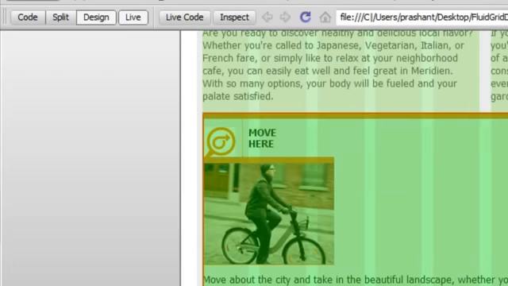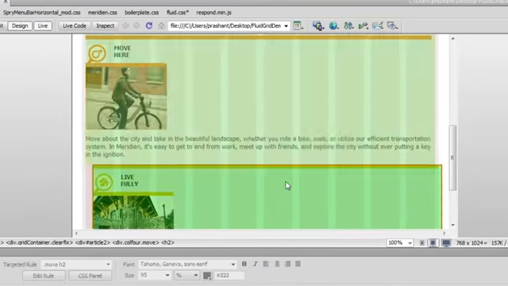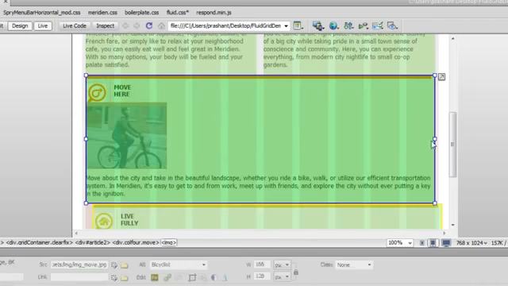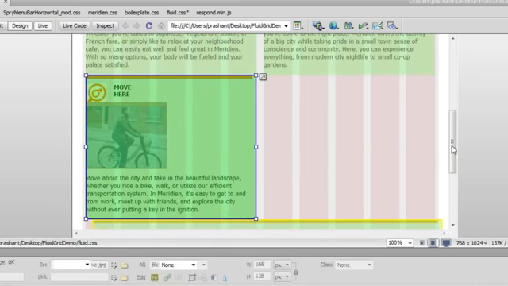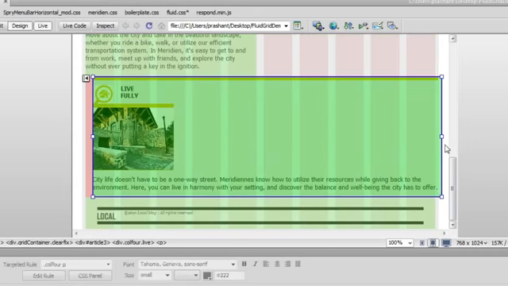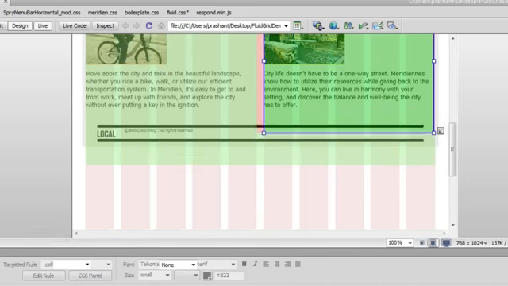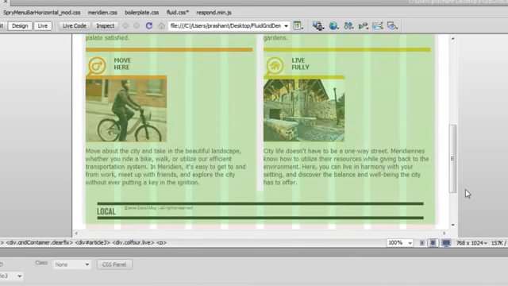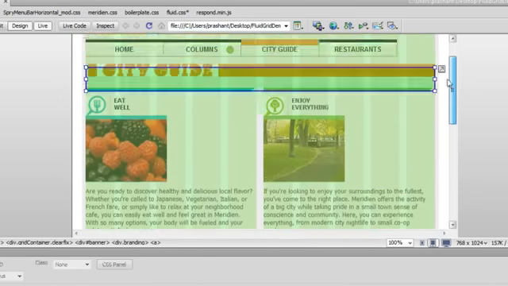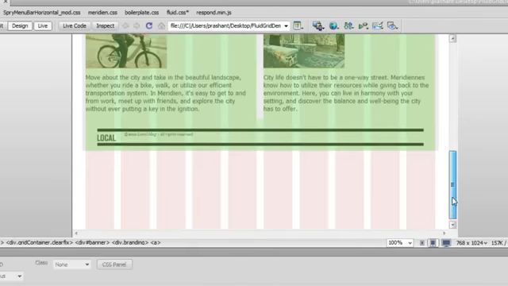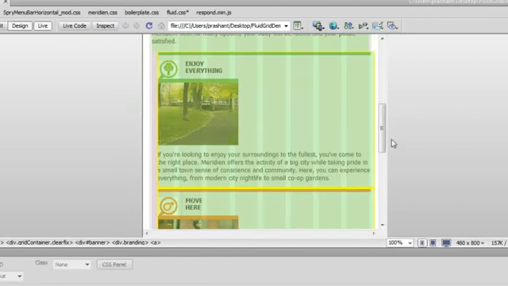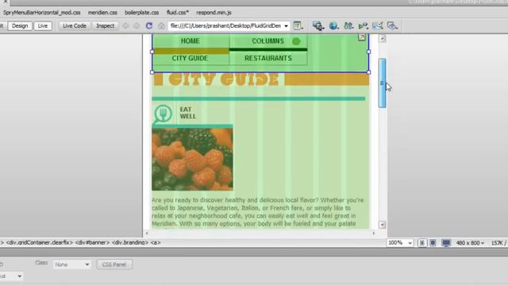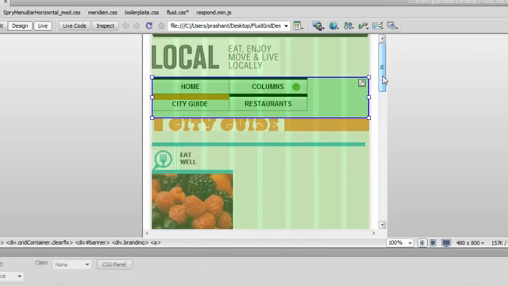Alright, now I would want these two rows to be on the same row, so I'm going to resize these two rows. Okay, so we are done with customizing the tablet view. Now let's switch to the mobile mode and see what can we customize here.